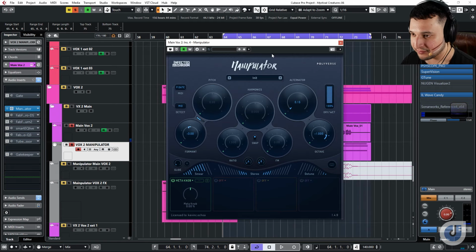Let's try one more other thing. So you see down here, I have this thing called the metal knob. However, when you first load up Manipulator, it's not there. So I'm going to activate it by pressing that power button, and I'm going to select it here under my modulation tab, and I'm going to select the type of stepping I want for this modulation.